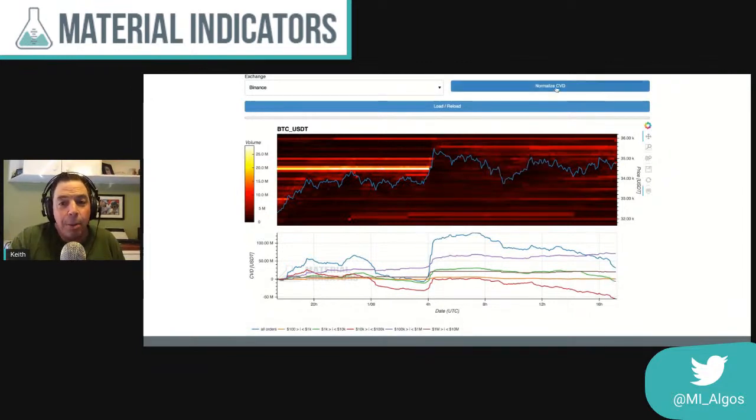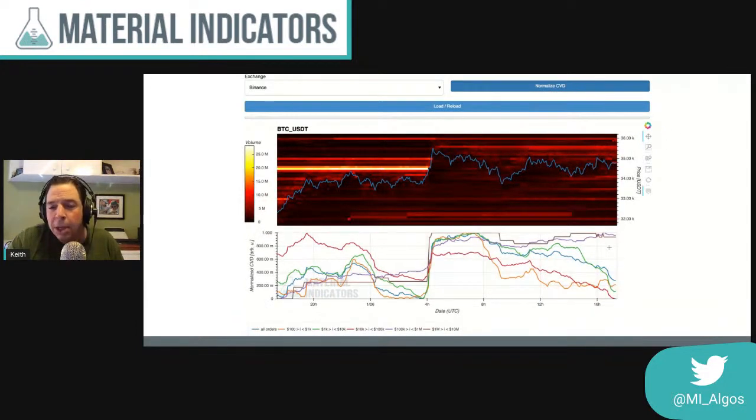Now I'm going to go back to the normalized view because that makes it much easier to identify what's happening. We're going to transition to a different chart in a second, but first I want to take a look here at the feed and see if we have any comments or questions. It looks like we do.